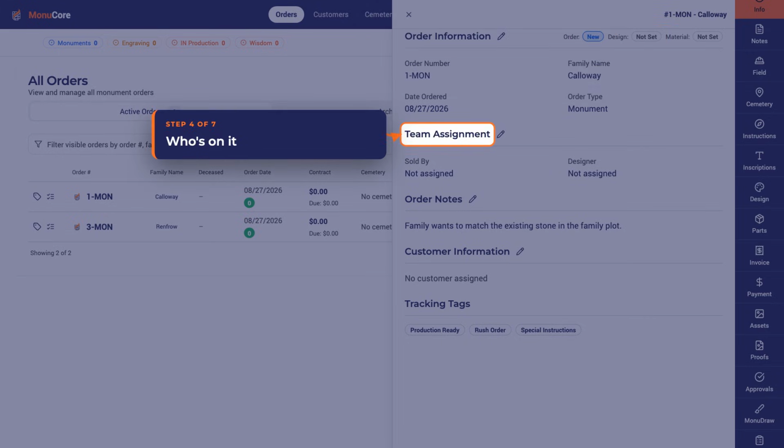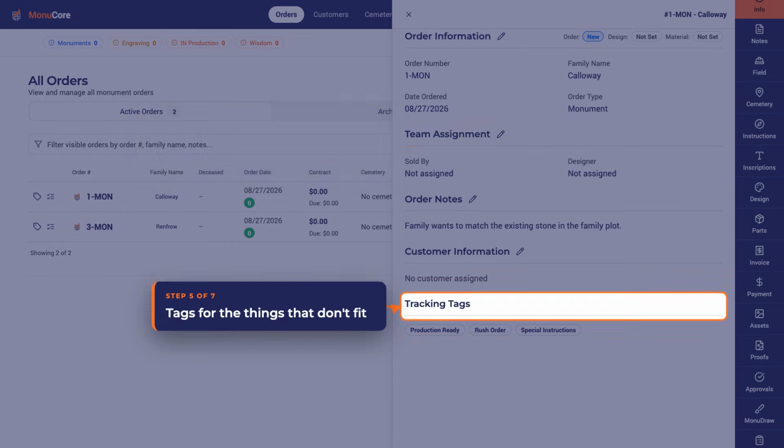Team assignment is who sold it and who is drawing it. Fill these in and your reports can tell you who is carrying what, and anyone opening the job knows who to go ask. Tracking tags are the quick flags. Production ready, rush order, special instructions. They're how a job shouts at you from across the list without anybody having to open it.